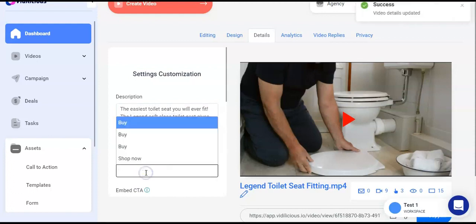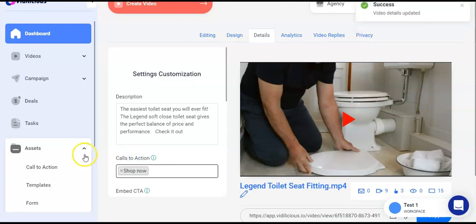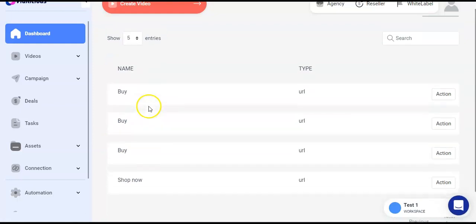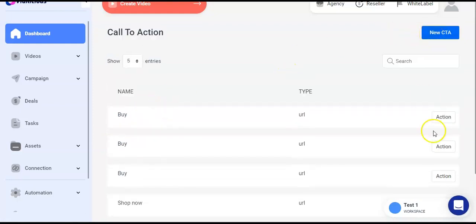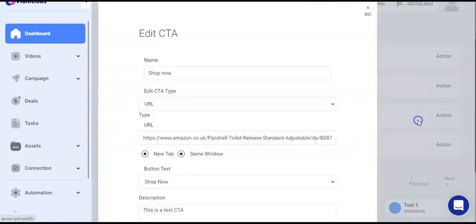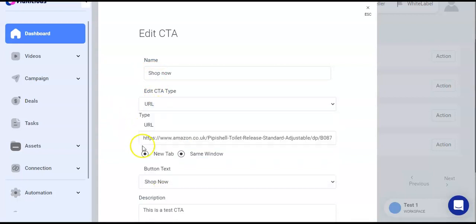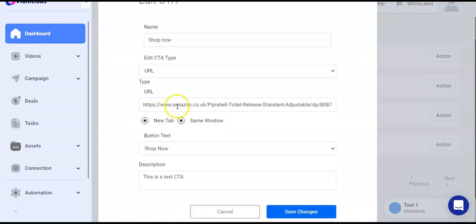And then you can call to action. What we did is we've added shop now. So the call to action is done through the asset. So you can choose the call to action here, or the template. So you can create a new CTA, you can edit existing ones. And each of these is going to have the name, the type, which is a URL, and the action. So if you want to see what that looks like, name, call to action, URL, so you can choose from all of them. And that's the link that we put in there.